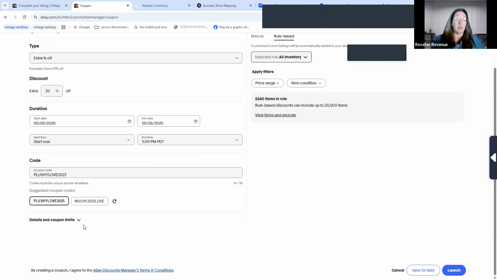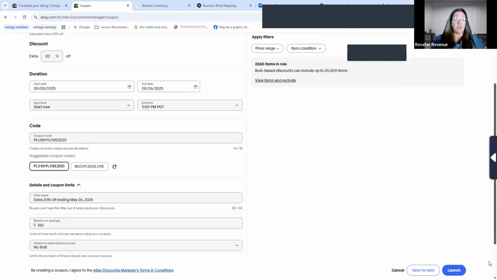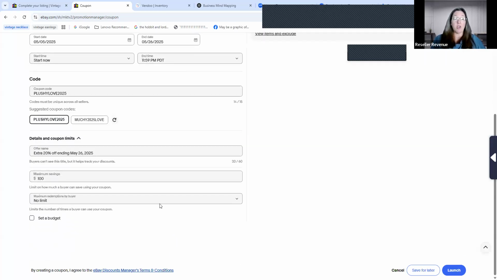Down here, you can see this little box in the bottom left-hand corner. You can do details and coupon limits. I don't ever do this, but you can. This is where you would put a maximum savings and how many times you can redeem the coupon. I want them to use it all day, every day, and keep buying stuff. So I don't really care what they do. I want them to use it over and over and over, so I get more sales. But if you want to limit it, you can, and that's where it's at. It's kind of hidden anymore.